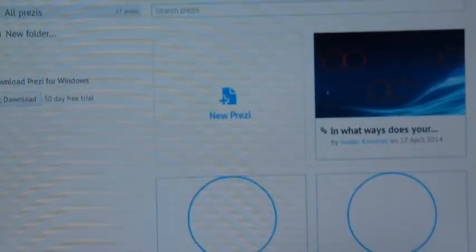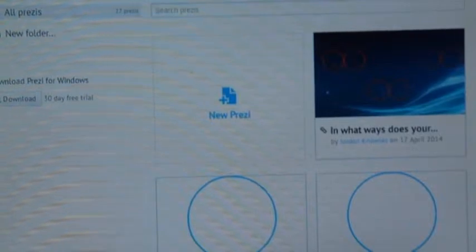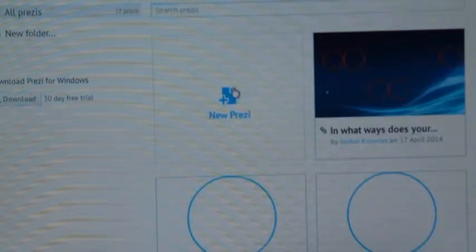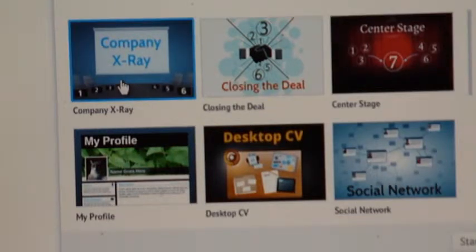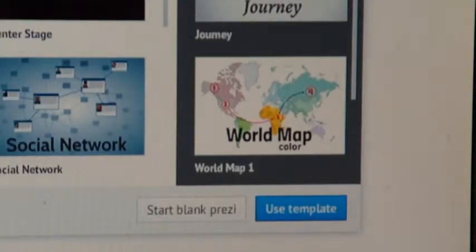So this is the default screen for Prezi if you have an account. Now, all you need to do is click the title New Prezi, and then you'll be given a selection of templates that you could use, and you simply click on it and then click Use Template, but for this we're going to be starting a blank Prezi.